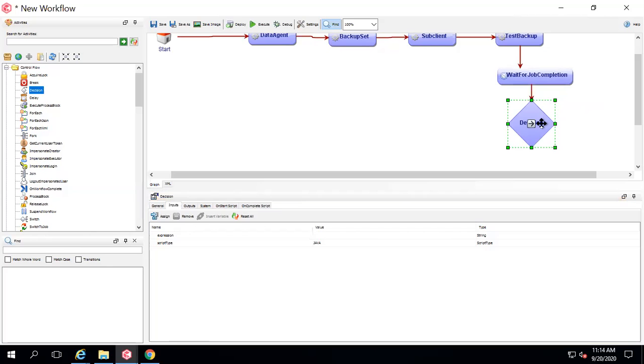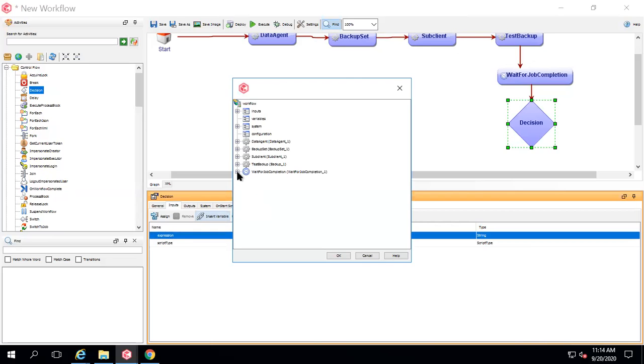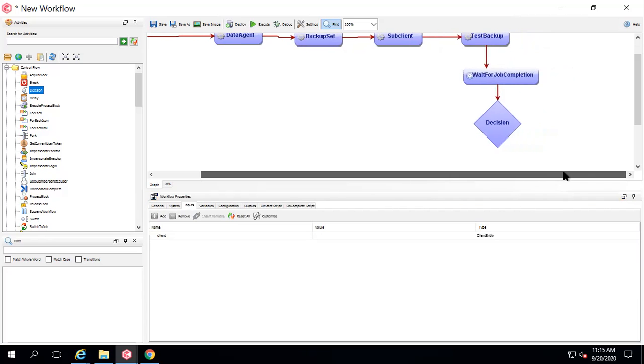So what I can say is, in the decision over here, I can say expression, and I can say insert variable, and I can say from the wait for the job completion. And if I say exit code, select the exit code. And over here, I will say if the exit code is equivalent to 0. That means backup got successful. So that is the condition I'm defining. The expression I'm giving is that if the backup gets successful, the exit code is 0. If it does not, the exit value is not 0.